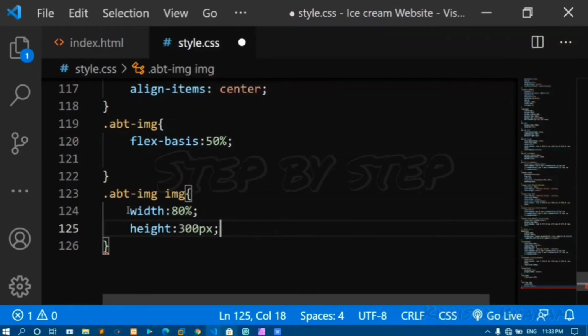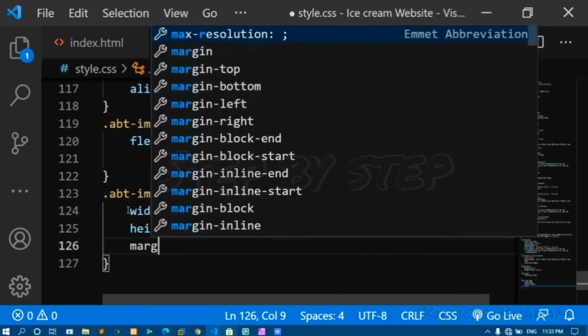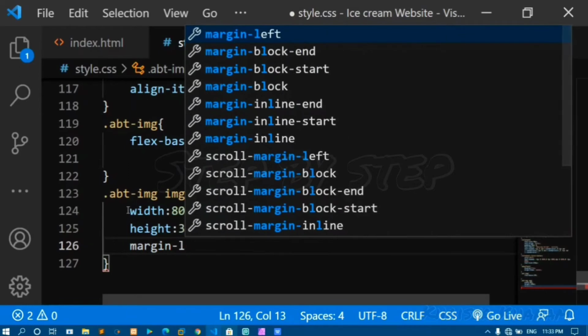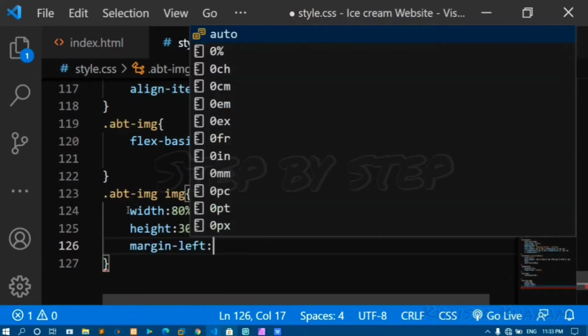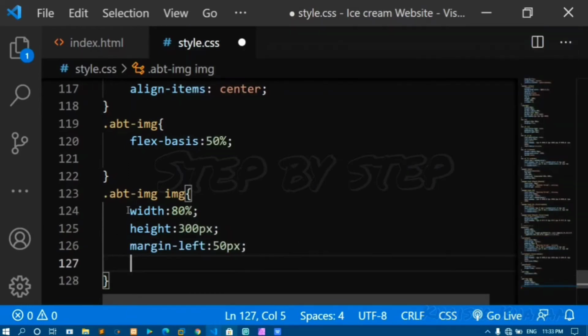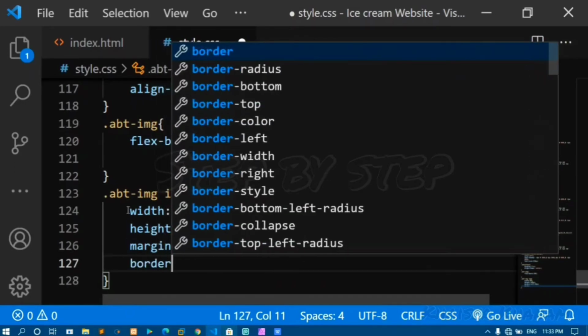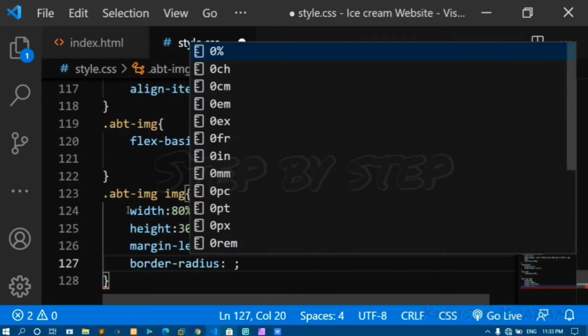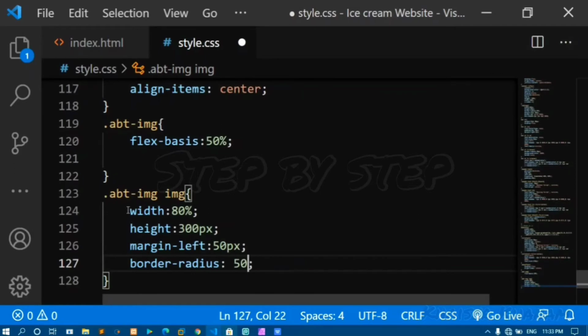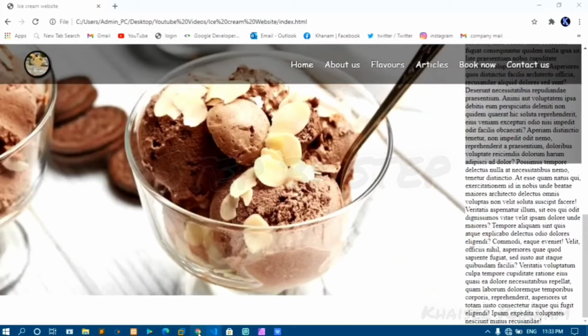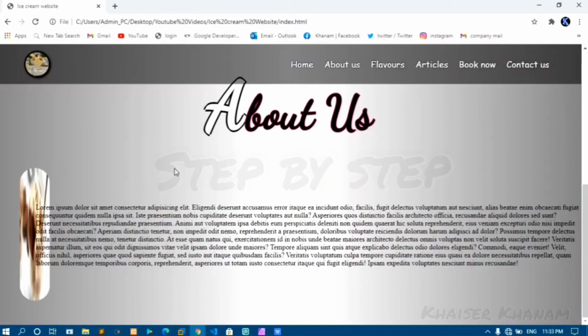Height 300 pixel, margin left 50 pixel, border radius 50 pixel. Save this. Now you can see the image. See, you can see the image here.